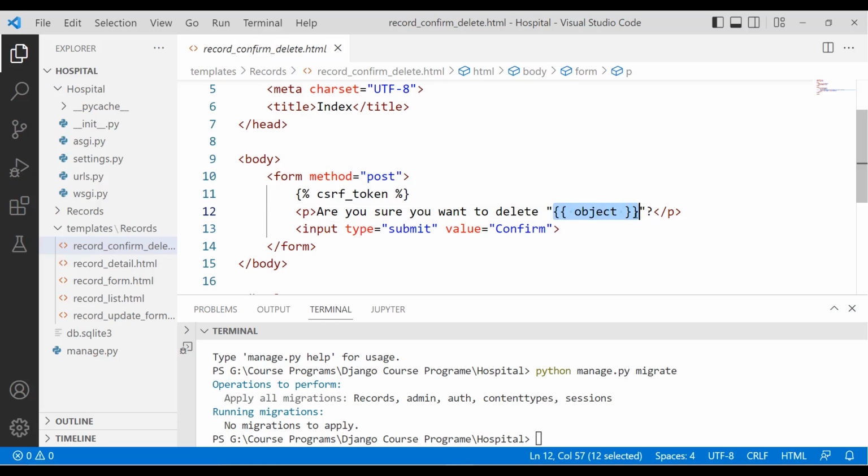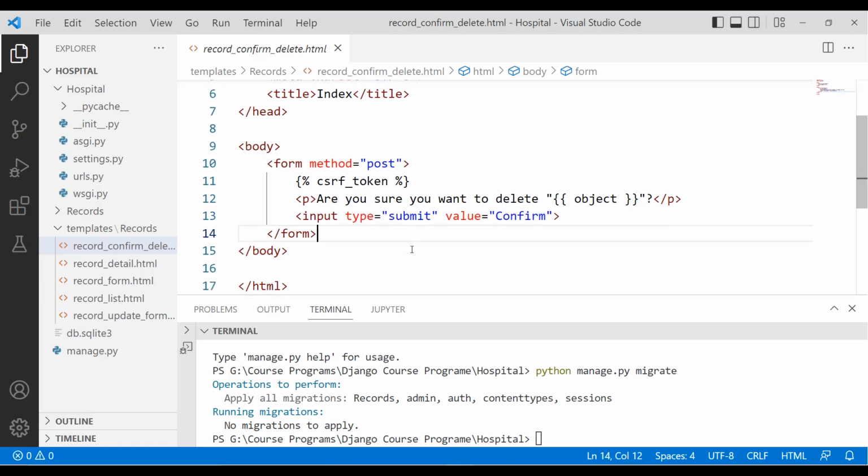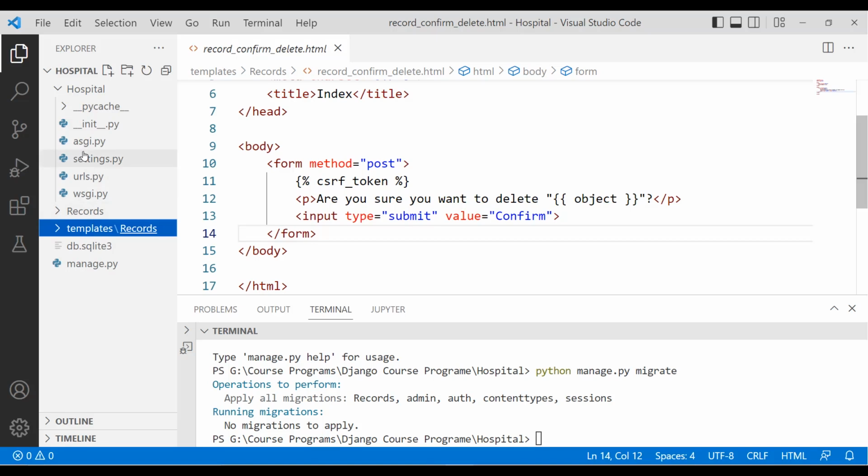So as object I pass the first name and the last name. So after this it will print the first name and the last name, and then I create a button confirm for the deletion process. So with this we also learn to create the delete view template. So we learn all the things that we need for the creation of the CRUD application implementation.